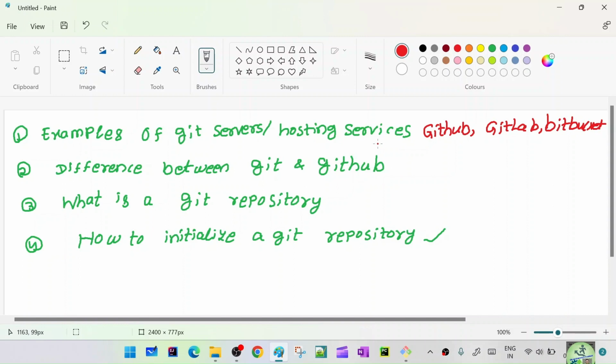So these are the basic differences: Git is installed locally, and GitHub is remote, an online service. And what exactly is a Git repository? A Git repository is a file storage place of Git. The repository can be local or remote. So how do we initialize a Git repository?